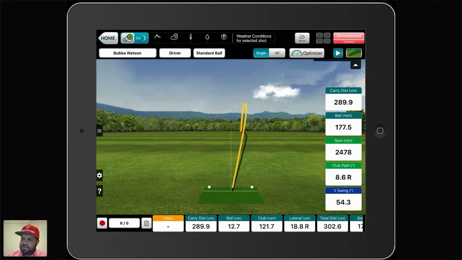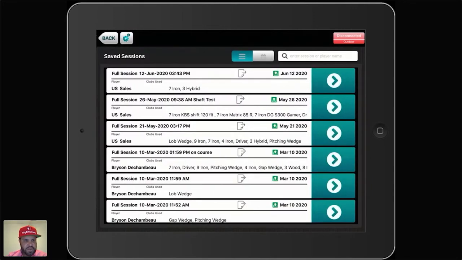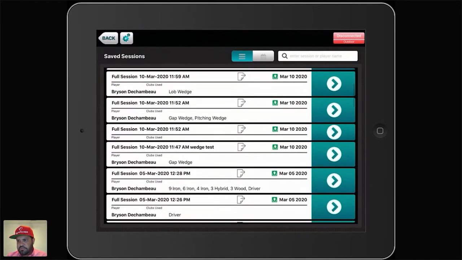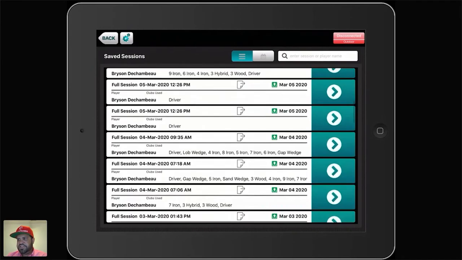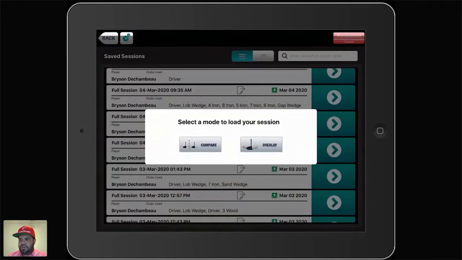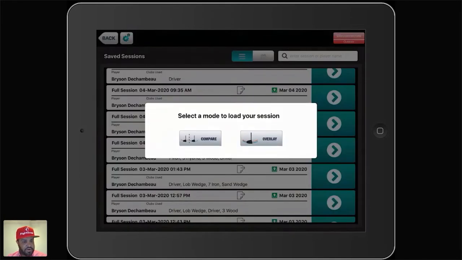If you click on that, you get the option to do something called loading comparison data, or loading a session. So let's load comparison data. It's going to take me to my review a session. So let's say I want to review a different session. So I go in here and I say compare. I have the option of comparing or overlaying. I'll show you the two.